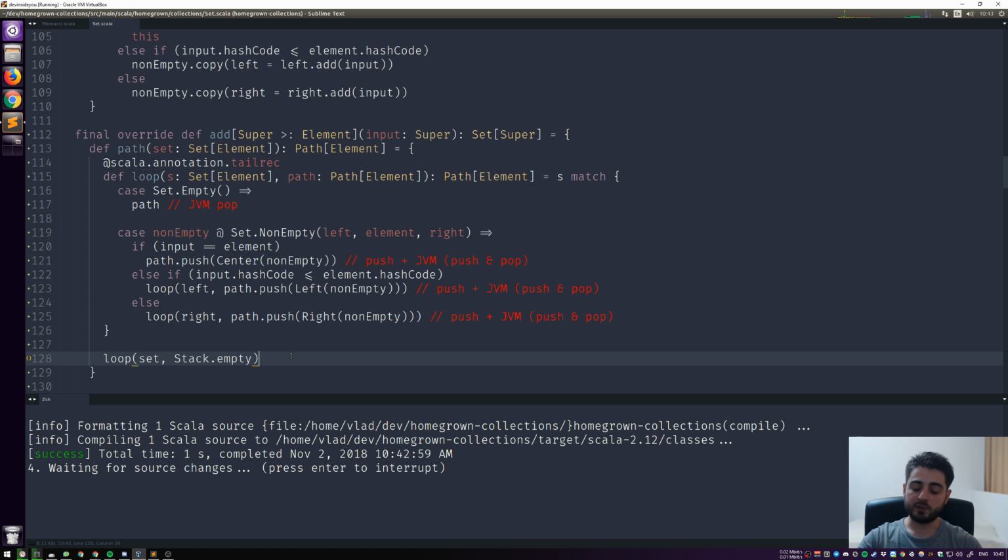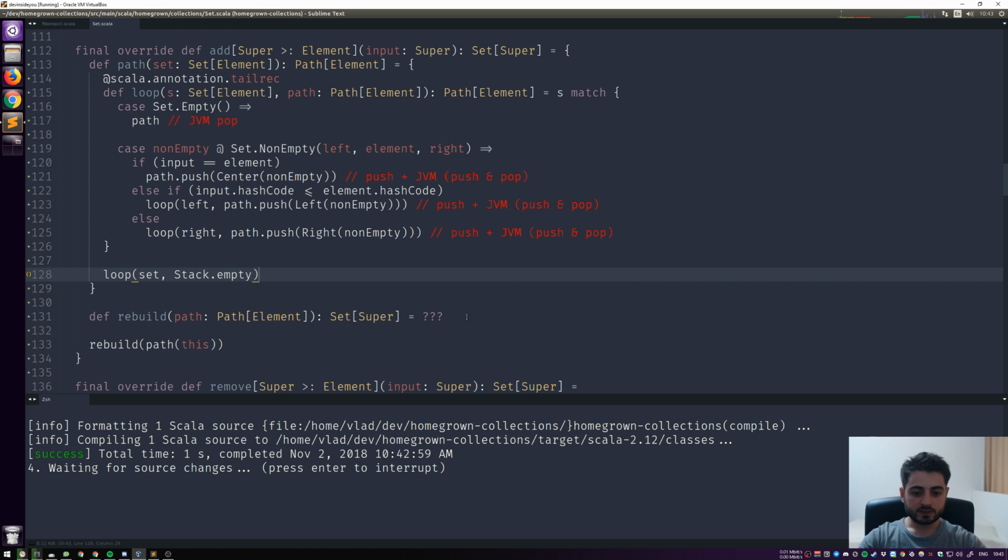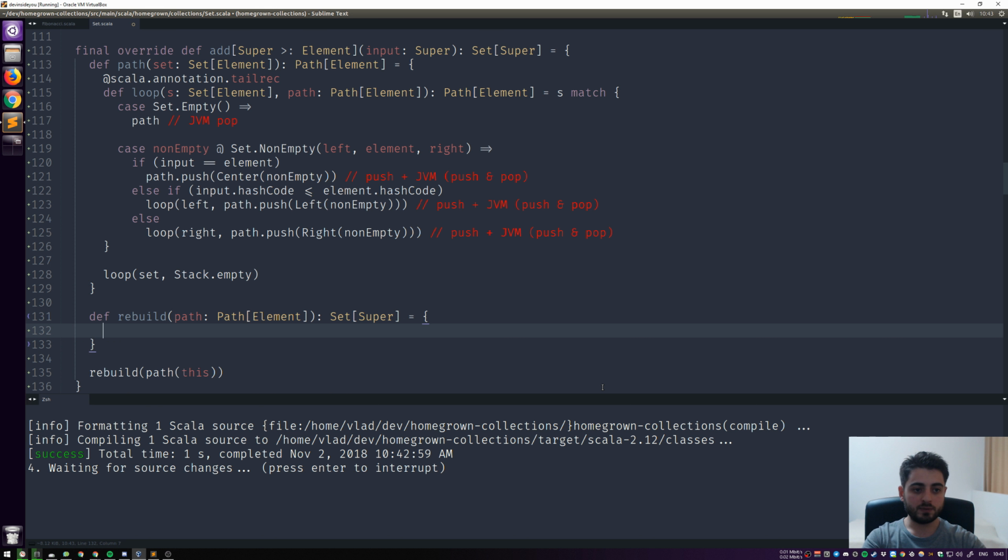And rebuild will do the opposite. It will not push anything, it will just pop it. Okay, so let's start implementing the rebuild function, and the rebuild function, as this one, will have a loop, same as before, loop, right? And it will start the loop with the path of element, and I'm using the path here.